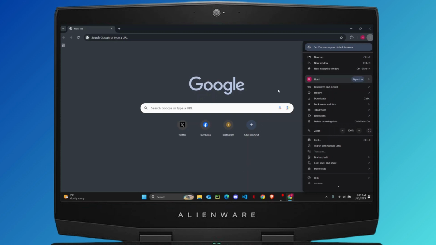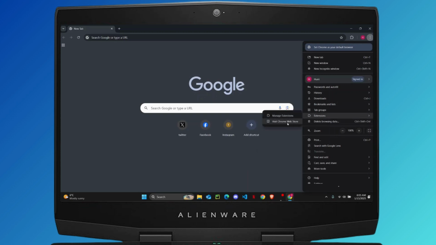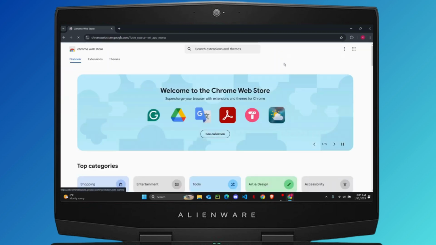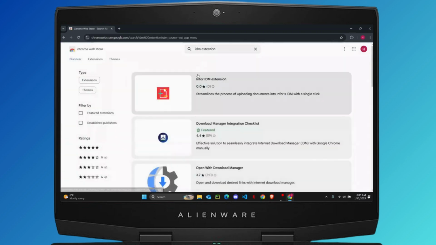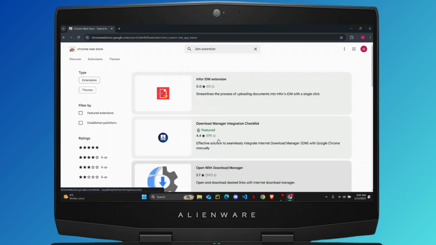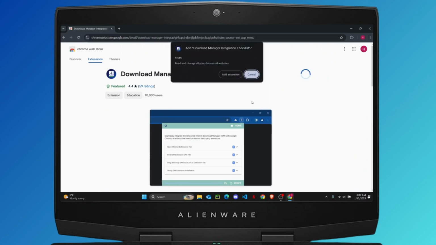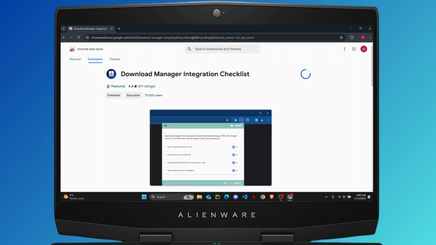So the first thing you need to do is check if you have the IDM extension downloaded on your Chrome or not. For that, you just have to visit the Chrome Web Store and search for IDM extension. Then go ahead and click on enter. Now once you find the official IDM extension, you just have to make sure that this is added to your Chrome and make sure to add extension.